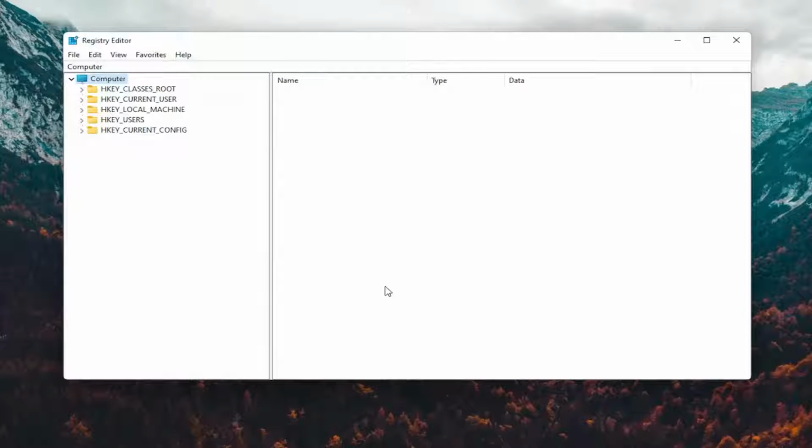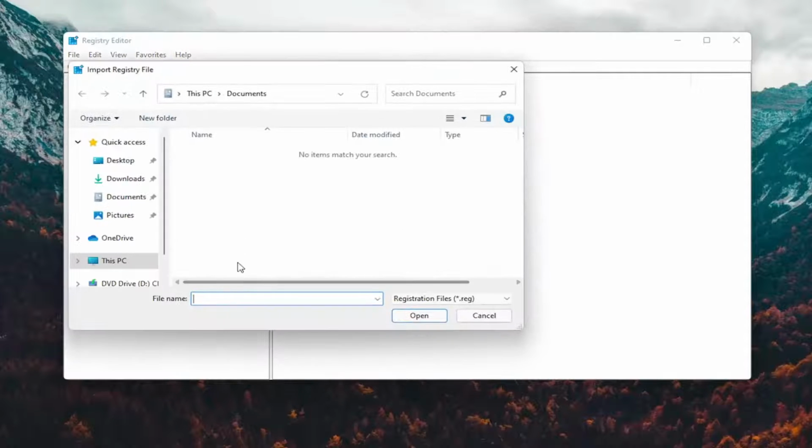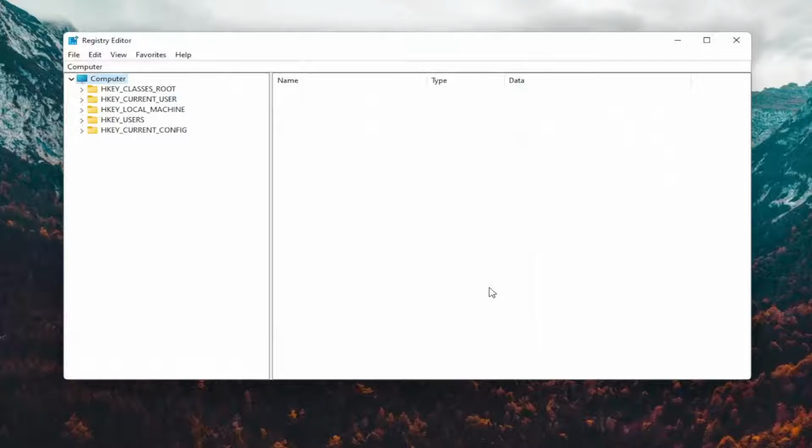And if you ever need to import it back in, all you'd have to do is select File and then Import and navigate to the file location. So again, pretty straightforward. And now we're ready to begin.